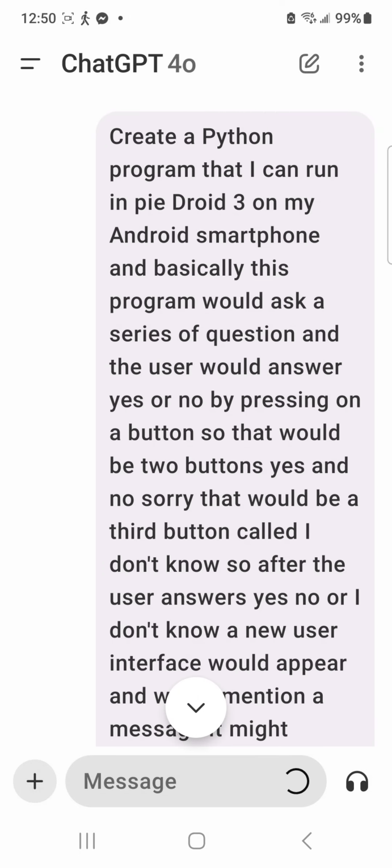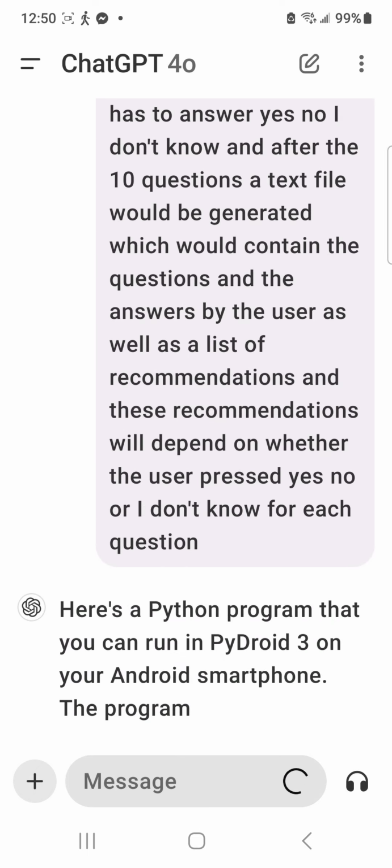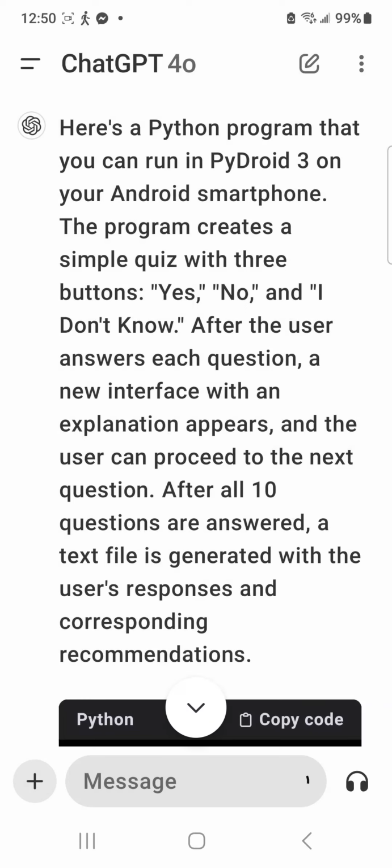So this is a fairly simple prompt to ask ChatGPT to do a simple task. And as usual, it's 10 questions, but I can easily expand to 20, 30 questions. And the idea here is that you want the user to answer simple questions. It's not an essay question, just yes, no, I don't know. And then based on their answers to each question, the report at the end will provide certain recommendations.